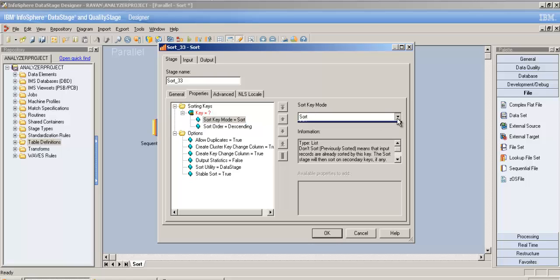Because we are specifying, when do we specify these two options? We specify when we have more than one key column, right? So if you have more than one key column, we need to know what are the first records in the group and what are the other records in the group. That's when you choose this create cluster key change column. I'll try to show you this option.